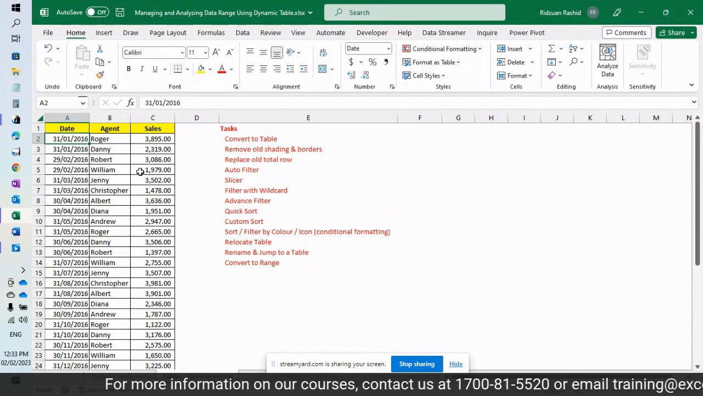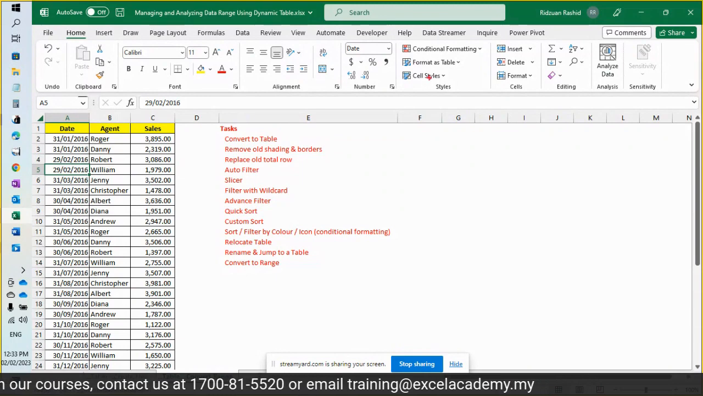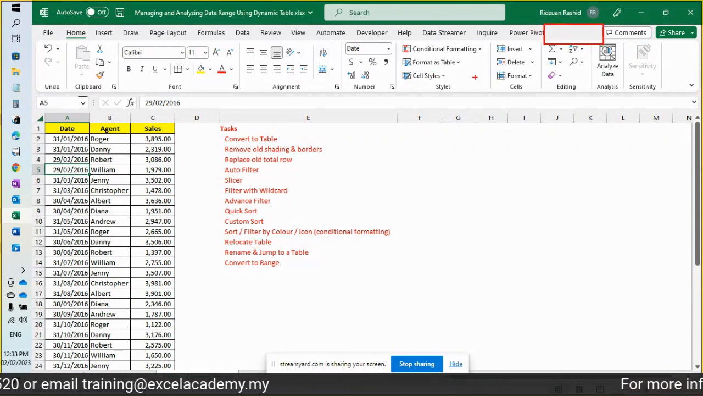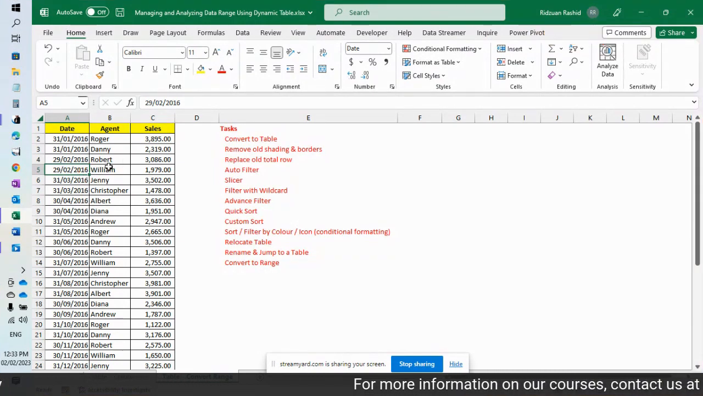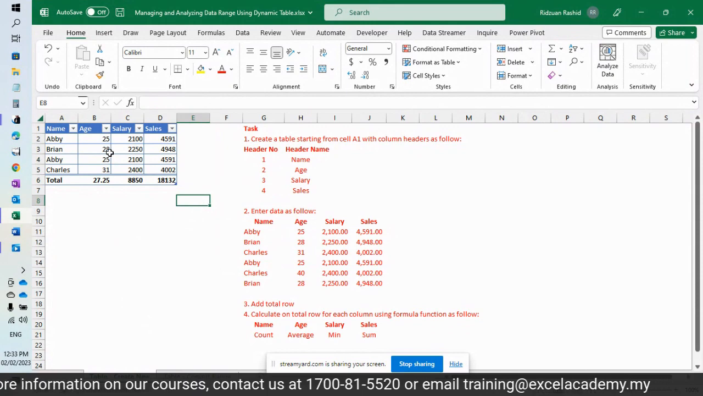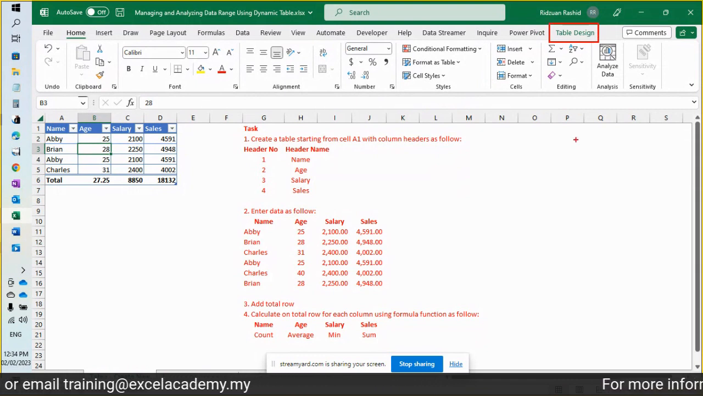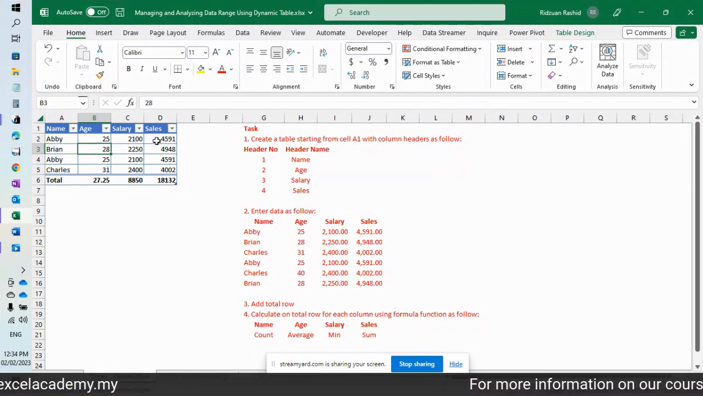You simply click anywhere in the data area, and you can see there is no Table Design tab popping up when you are selecting any cell from that range, compared to the previous table. I go back to the previous table. When you click onto the table, you will see the Table Design tab pop up. So that's how you can quickly differentiate whether it is a table or a normal range.